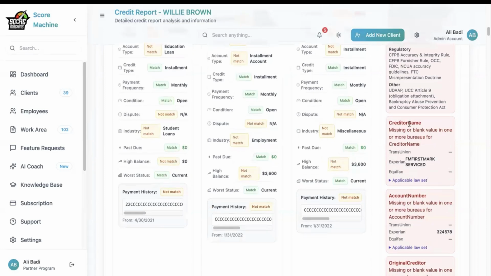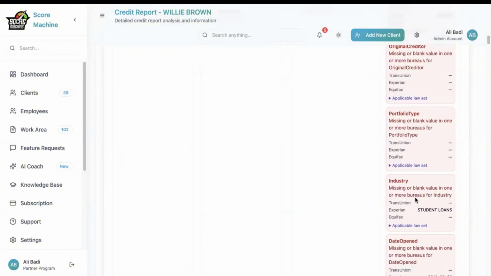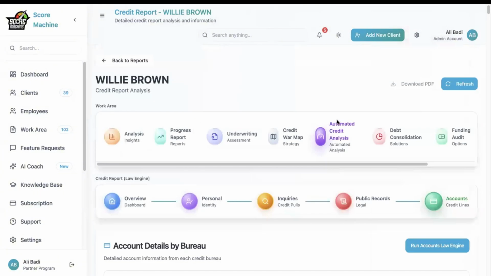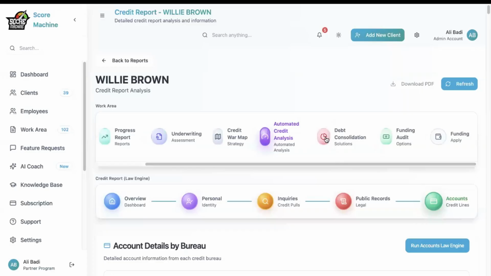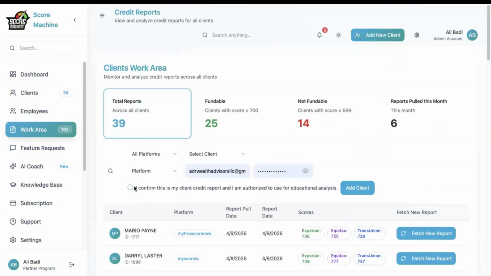Okay. So this is a tool here that you can utilize to help with credit enhancement or credit repair services. Creditor's name is missing. That's located here. Account number missing or blank, original. So everything that's negatively affecting this specific account has been broken down. And this is under the automated credit analysis, right? Now, if we go ahead and go to the debt consolidation, does anybody have any questions? All right, perfect.